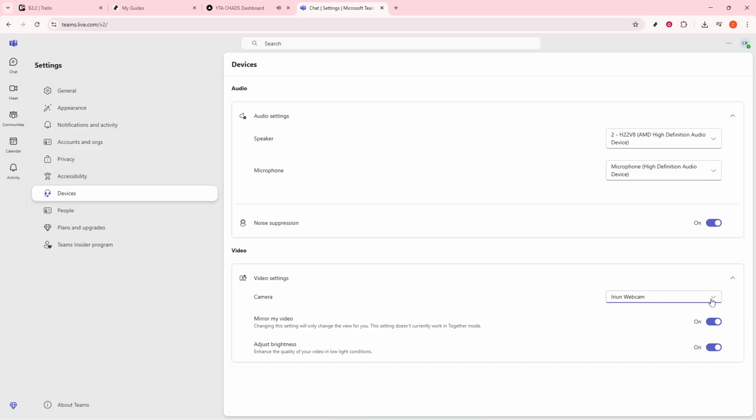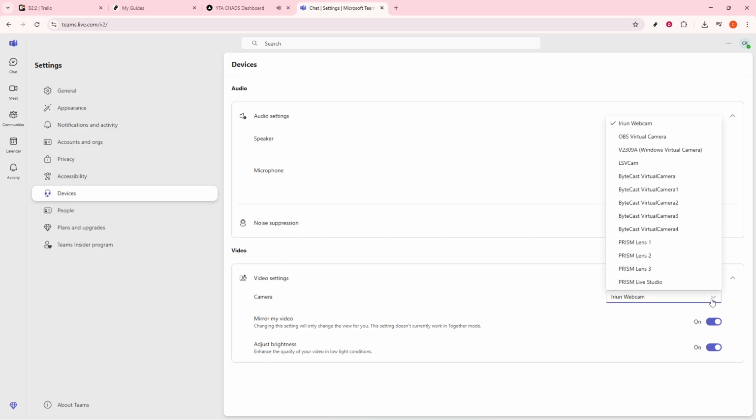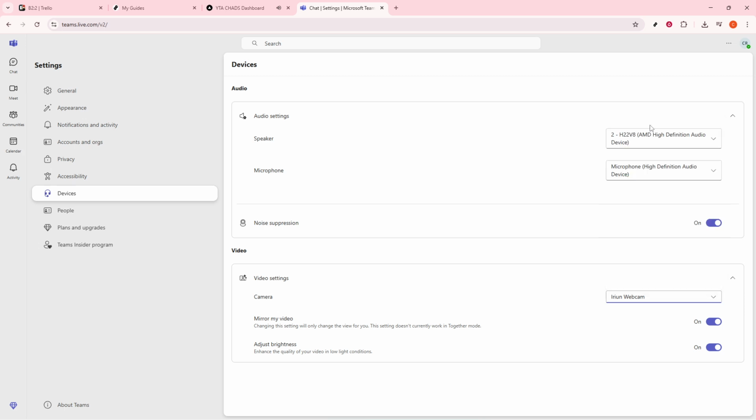Next, let's set up your webcam. Scroll down to the camera section where you'll see a drop-down list. Choose your connected webcam from the options available. If everything is set up correctly, you should see a preview of your video feed right there within Teams. Having this video preview ensures that your camera is functioning and providing a clear image.